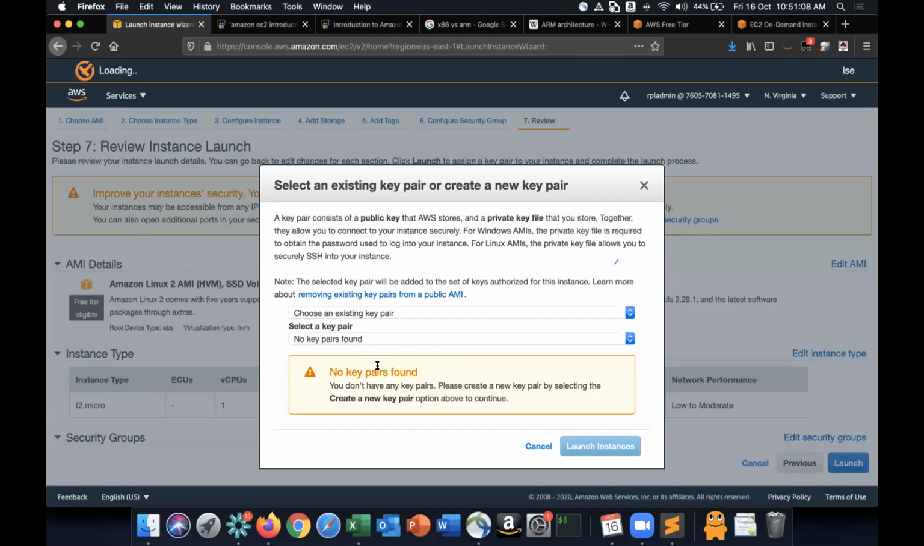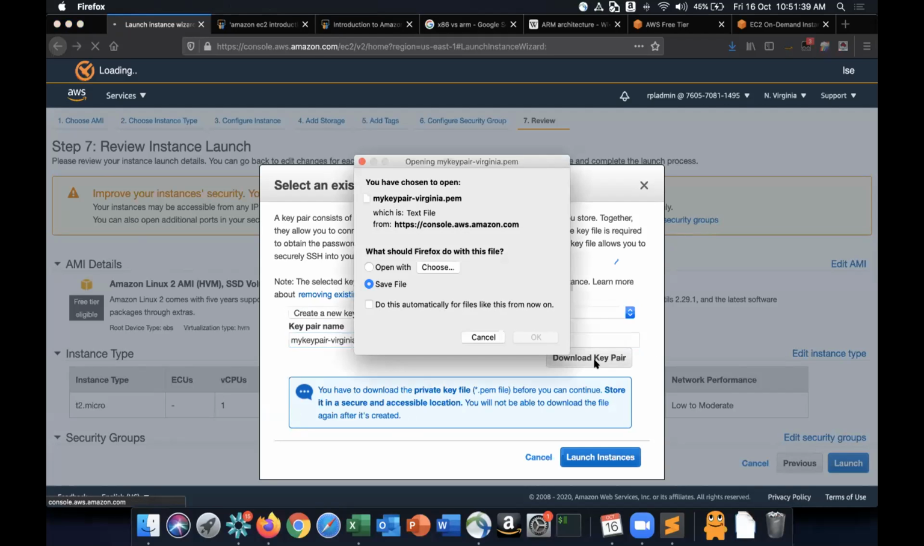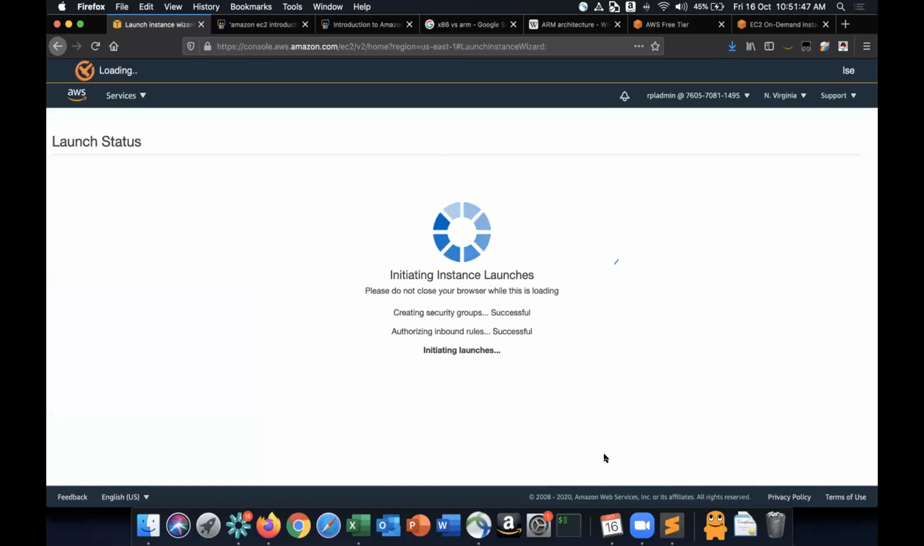Okay, so now again, key pairs are region specific. If you move from Mumbai to North Virginia, the key pair that you created in Mumbai region won't be valid in North Virginia region. So you have to create a new key pair in North Virginia. The first time you have to create it. I'll say my key pair Virginia. I'll just say download key pair. It will download the key pair. I'll just save the key pair. Once it is downloaded, your launch instances will be visible to you. Then you hit launch instances.